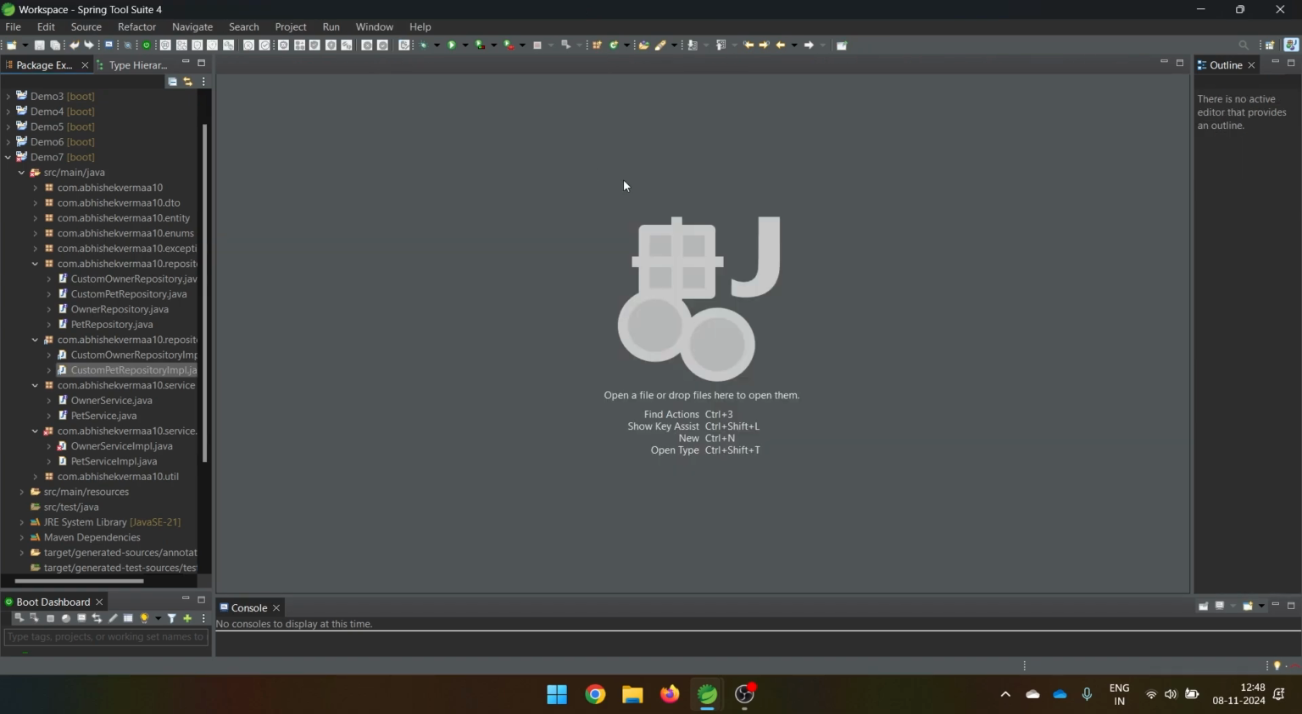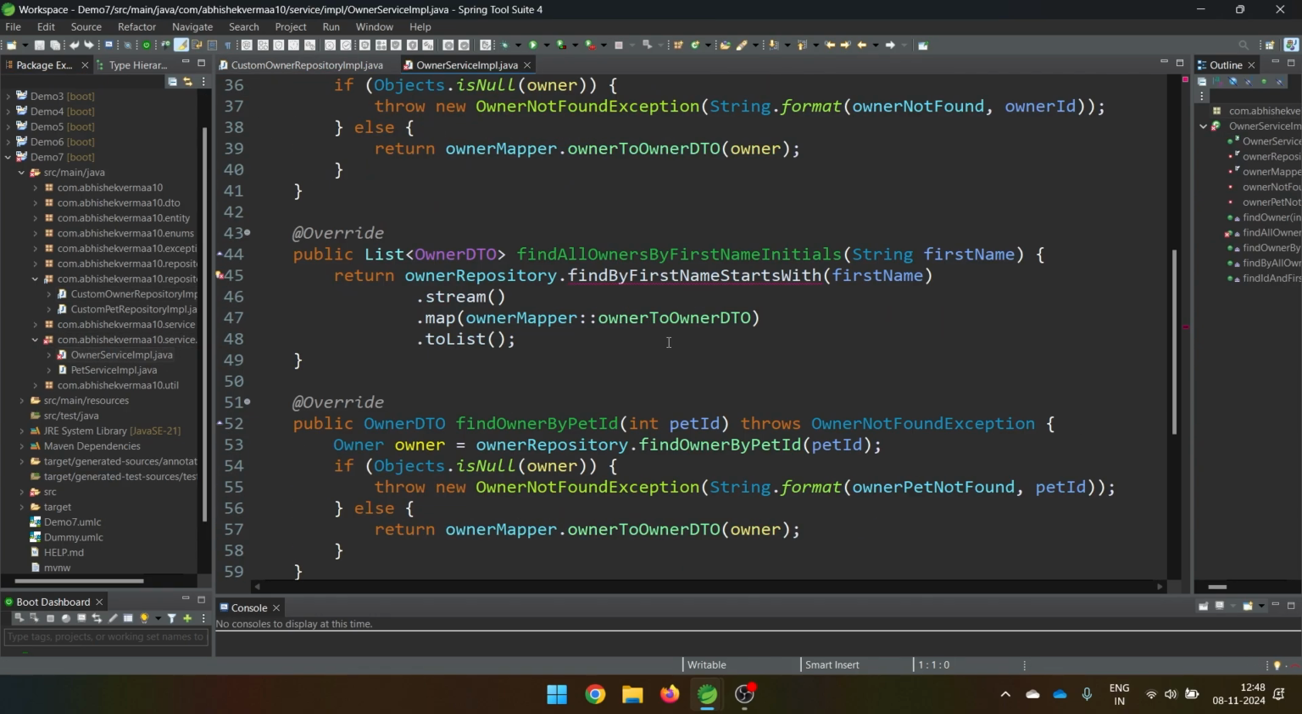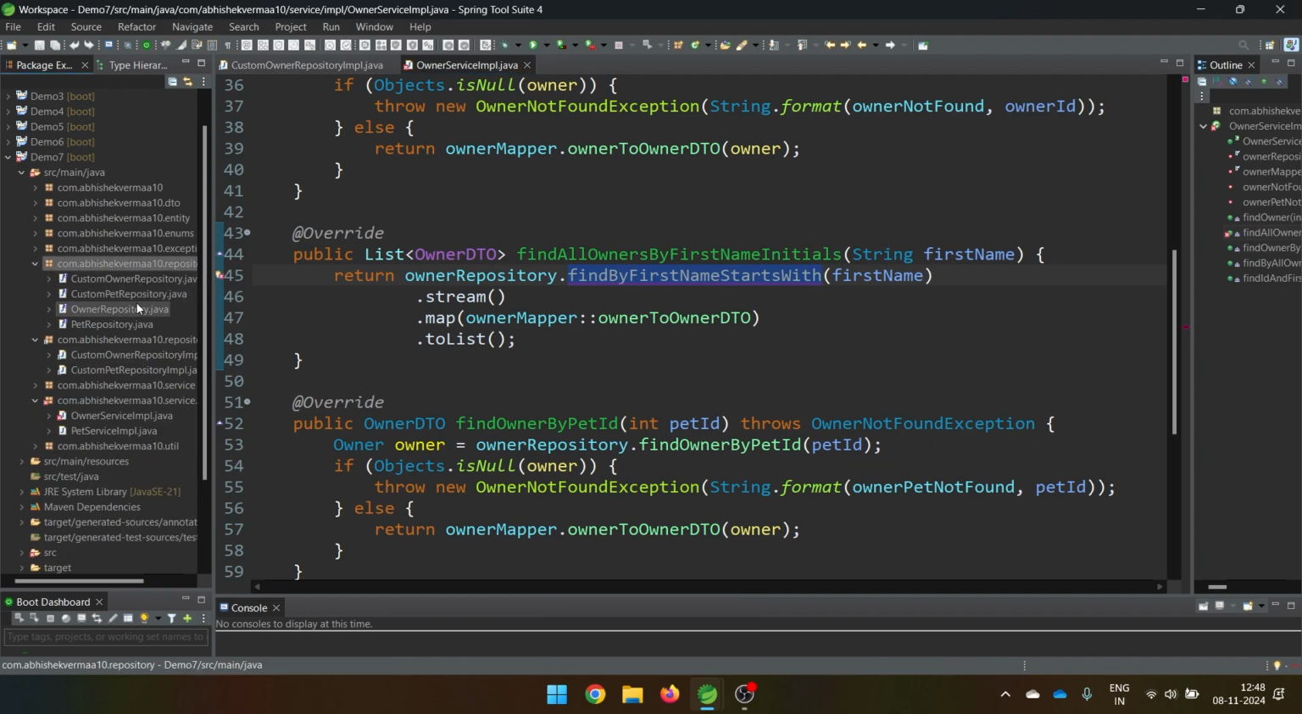Fine, now let me just quickly close all of them. So now this is the thing, guys. Now after this, the only thing left is we have made all the relationships. Now the pending part is that we need to go in this custom owner repository IMPL, and there we need to solve what we want to have there. Yeah, so okay, what is the issue? So here it says findByFirstNameStartsWith, this is not available. So I guess here I have made a small mistake.